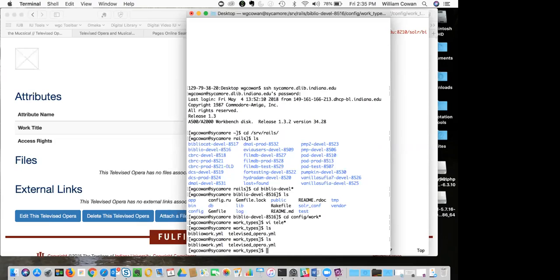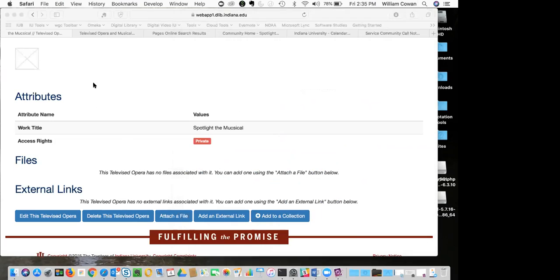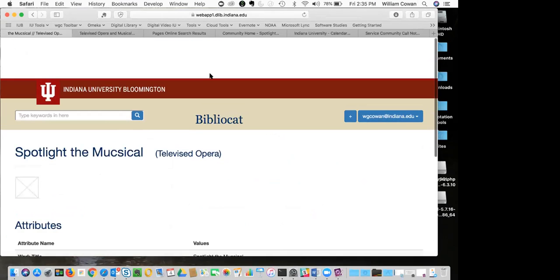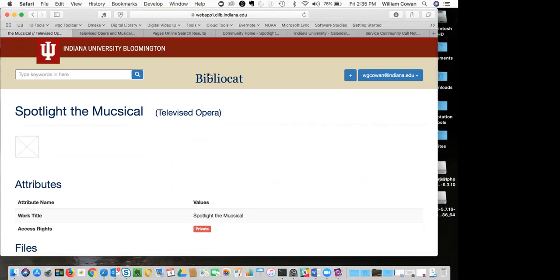When you say change it in two applications, do you mean in Spotlight and in Fedora? So the two applications that are running here, this application is BiblioCat. BiblioCat points to Fedora. So you're changing it within the application. You're not really changing the field in Fedora per se. You're changing the way it displays within the BiblioCat application.